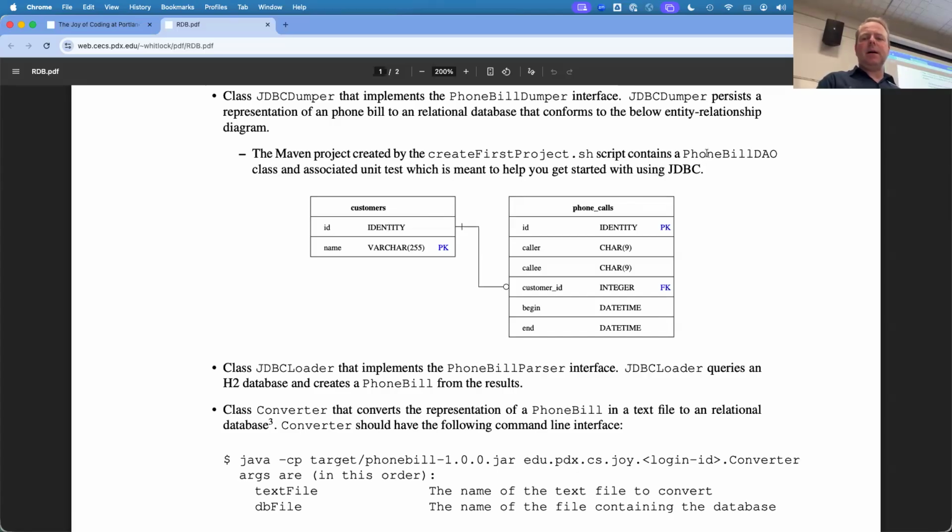There's a class called PhoneBillDAO, which I think a number of you have encountered. A DAO is a data access object. This is a pattern for coding, for code that works with relational databases. What it does is hide a lot of the implementation of interacting with the database, of creating the SQL queries, things like that.